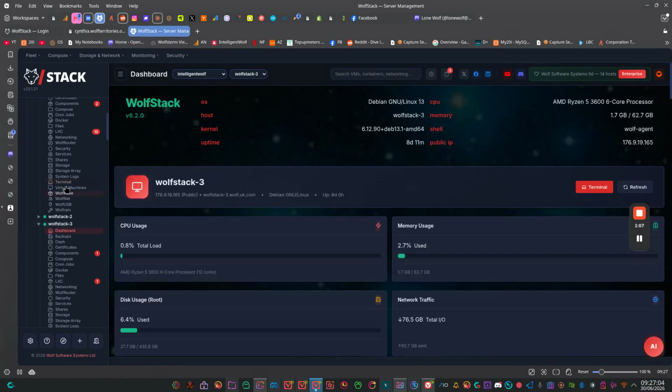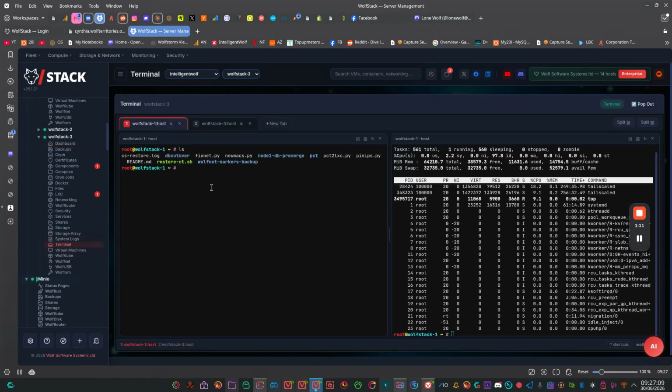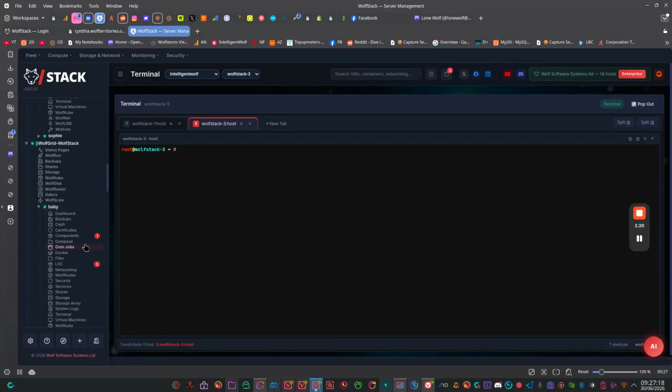And then if I go to WolfStack 3, for instance, and go to terminal, you'll find that it pulls up, and I've still got my WolfStack 1 terminals there on that one, and I can switch to WolfStack 3. Now, if you've got LXC containers or Docker containers, of course, you can access the terminals for those.